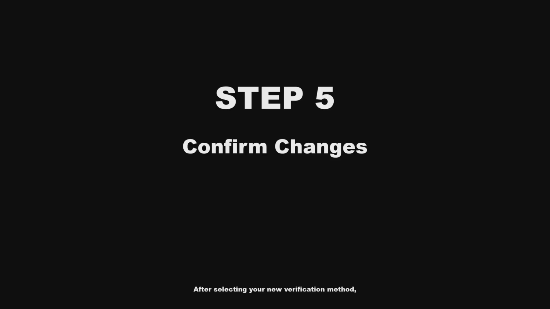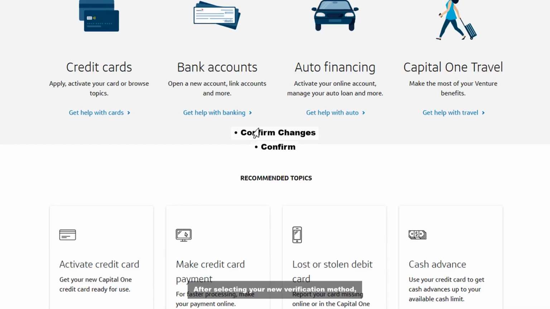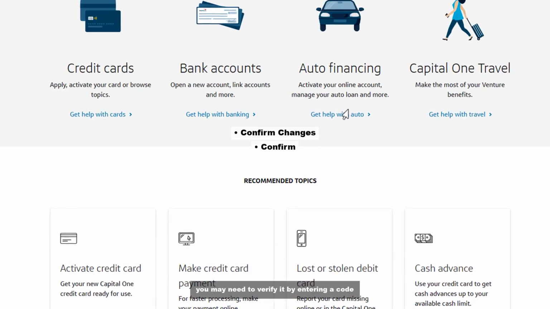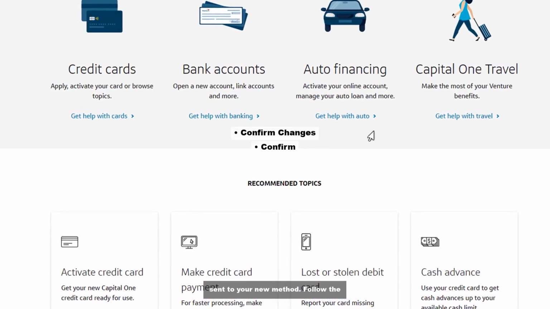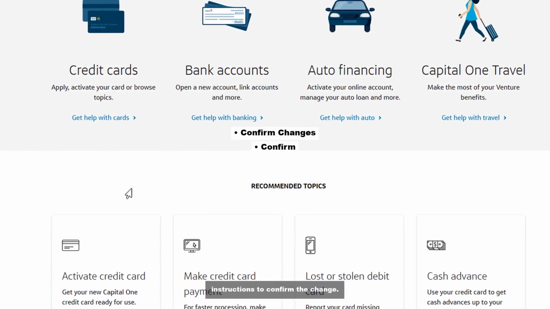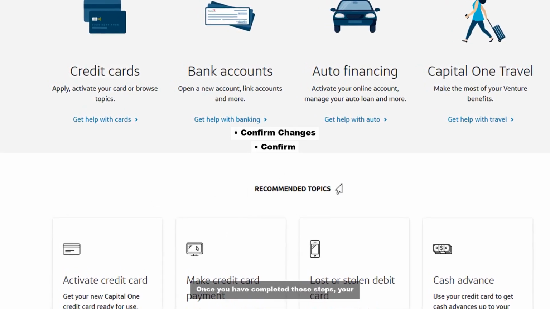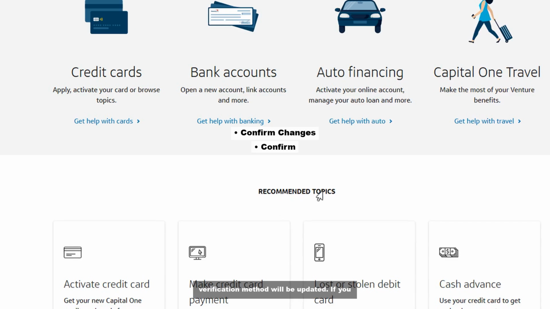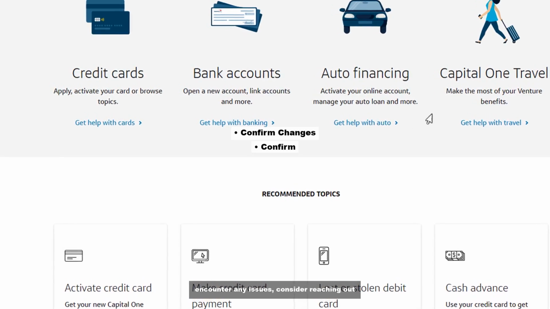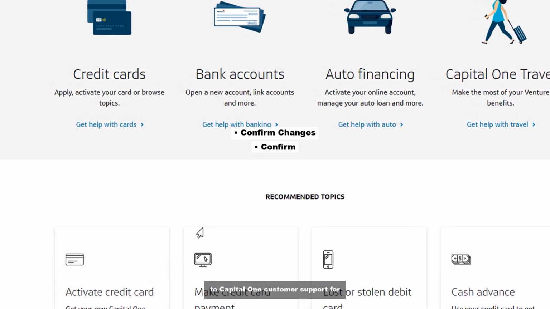Step 5. Confirm changes. After selecting your new verification method, you may need to verify it by entering a code sent to your new method. Follow the instructions to confirm the change. Once you have completed these steps, your verification method will be updated. If you encounter any issues, consider reaching out to Capital One customer support for assistance.